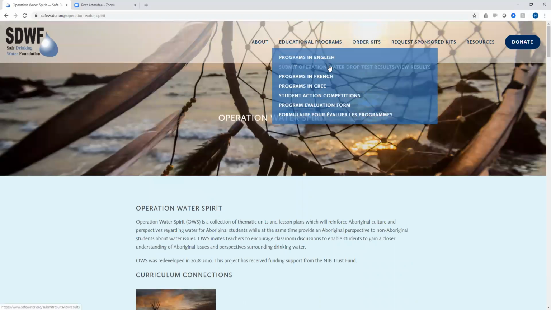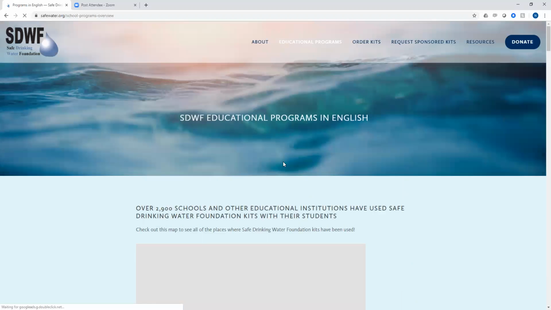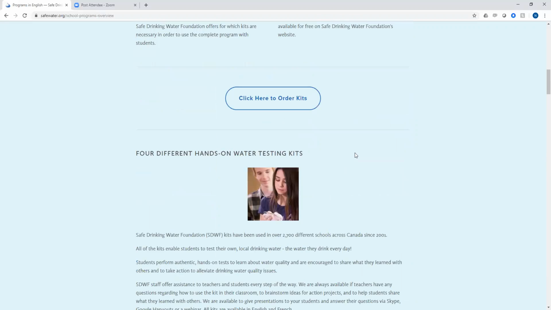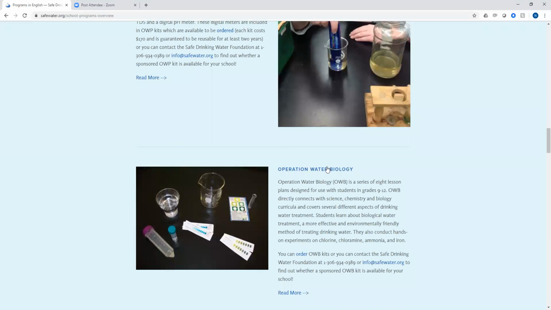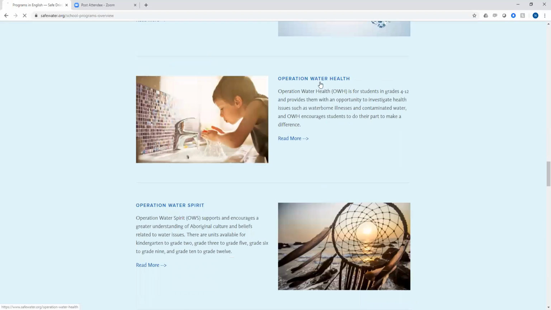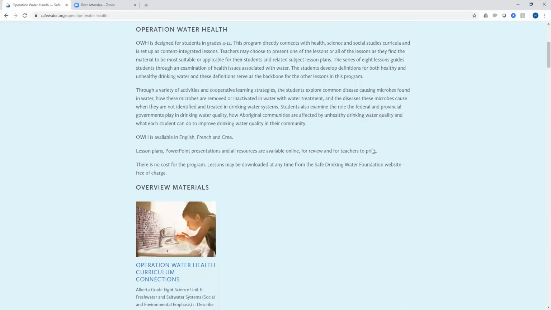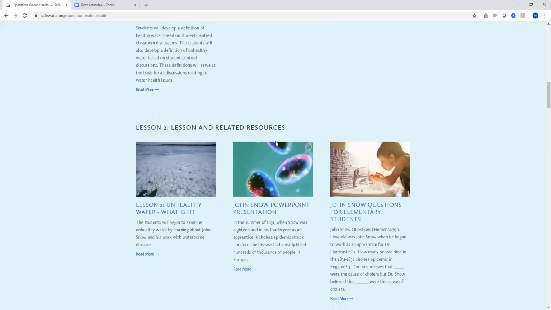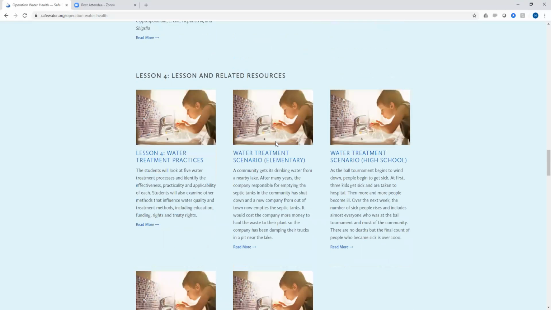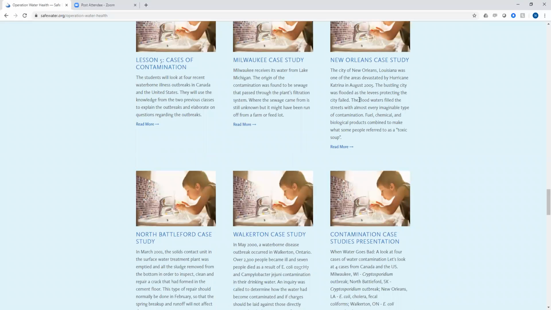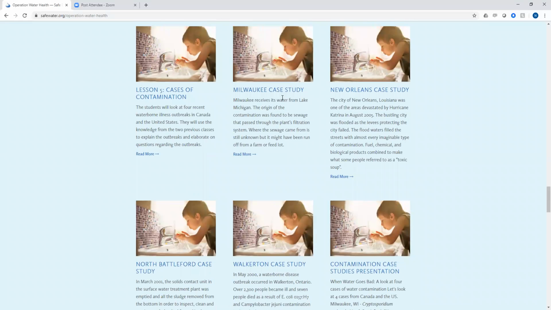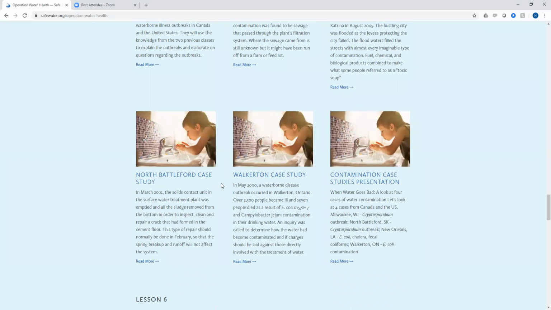There are also case studies in the Operation Water Health program. So if you again go to educational programs and you go down to Operation Water Health, then what you will find is that if you go to lesson 5, you will see that there are case studies for several communities. There's a Milwaukee one, a New Orleans one, a North Battleford one, a Walkerton one, and one that has information about all of them.